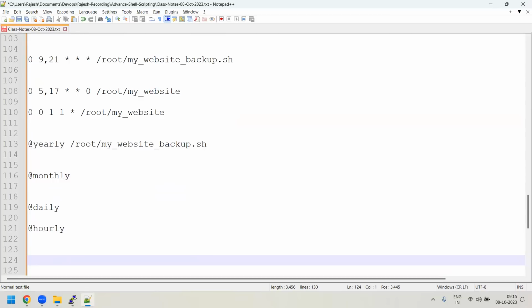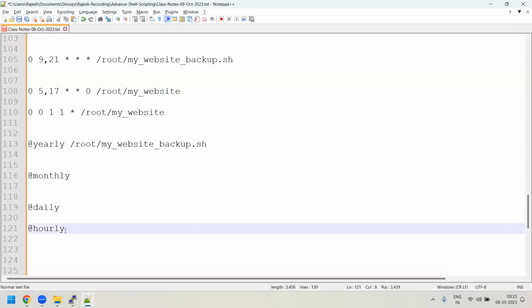Sir, for this, what time it will take? So it will take whenever we have executed this script. @yearly means the 1st January. @monthly means 1st of every month. @daily means night at 12 o'clock, when it's 00. @hourly means every hour, at the 0th minute of every hour. I have not used this personally, but I'm just telling you, they're all there.